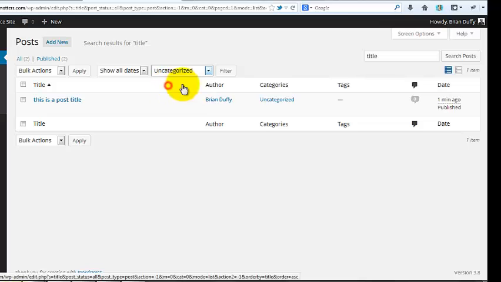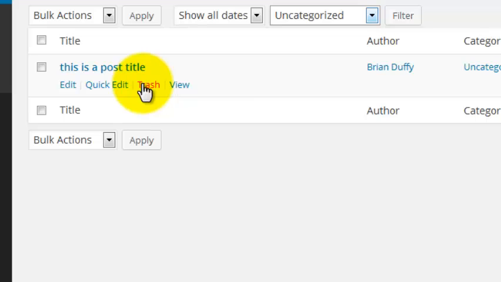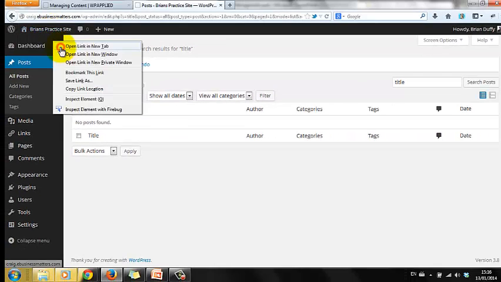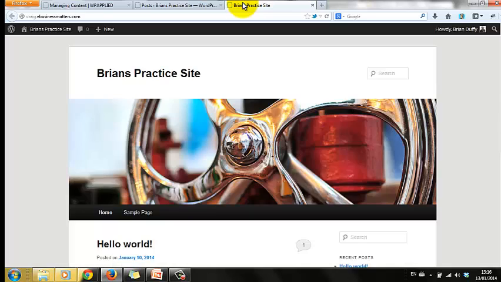Filter allows you to specify the category you wish to view. To remove a post, simply move it to Trash. You can remove multiple files at once using the Bulk Actions drop-down menu. If you go back and visit the homepage now of your site, you will see the post has been removed.